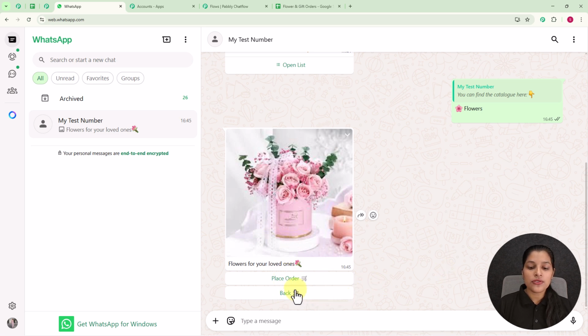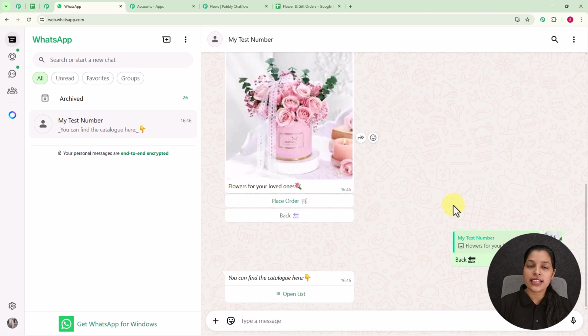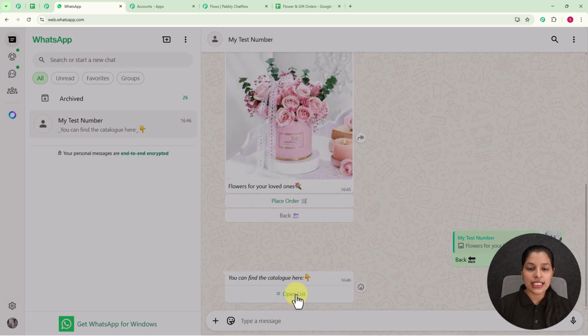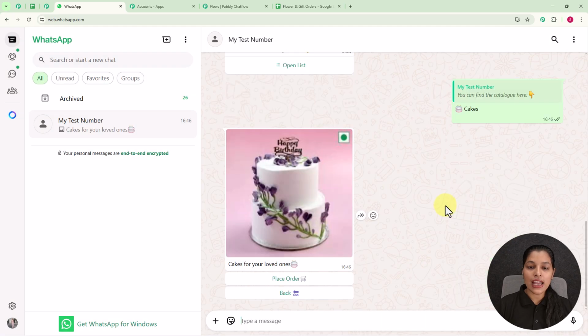Here I am going to firstly click over this button, that is back. As I have selected this button, that is back, again I am getting the catalog. Now I am going to select another item, that is cakes. As I have selected this item, I am getting a message which consists of the image with a caption, that is cakes for your loved ones, and again we are getting two buttons.